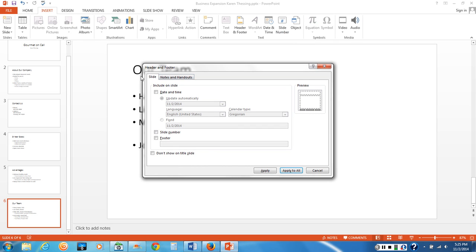Make sure you have the Slide tab active, not the Notes and Handouts. Make sure it's a Slide tab. Click in the box in front of Slide Number to make sure it's checked. Click in the footer, check. Make sure you check in front of the footer. And in the footer, we want your name for each slide. So type in your first and last name.